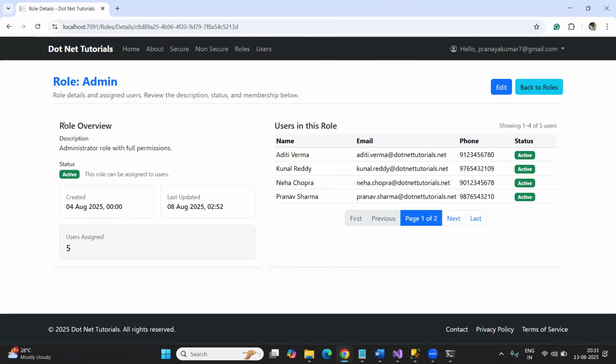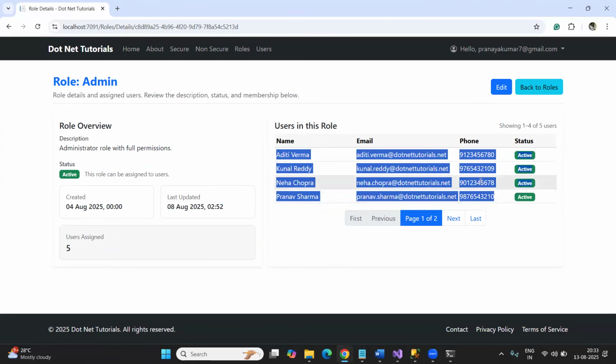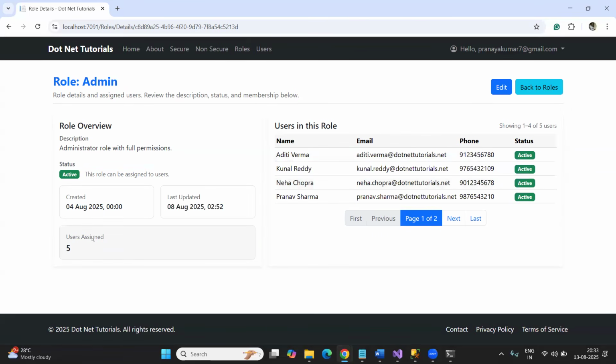For example, if you look at this view, in this case, it is going to show me the role name, the role description, whether this role is active or inactive, when this role was created, when this role was last updated, and currently how many users are assigned with this particular role. So here you can see the list of users who are currently assigned to this role. That list I'm going to show here.